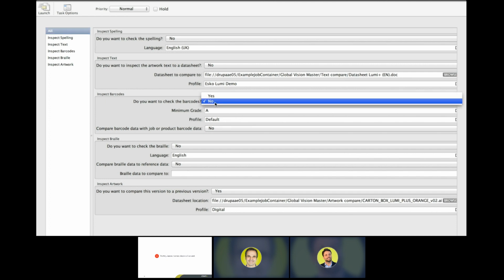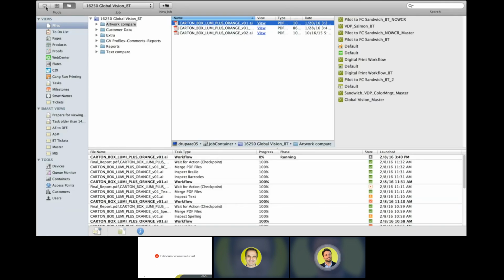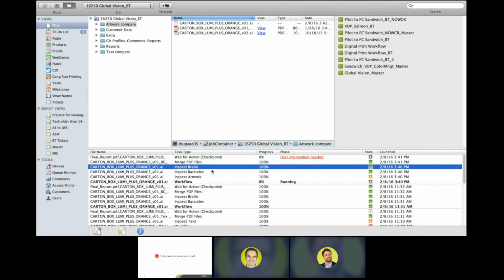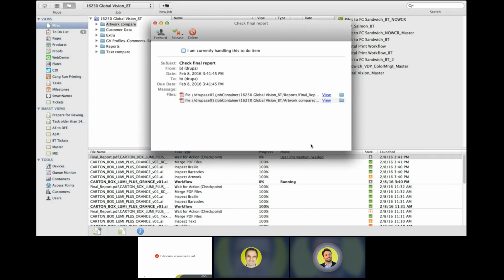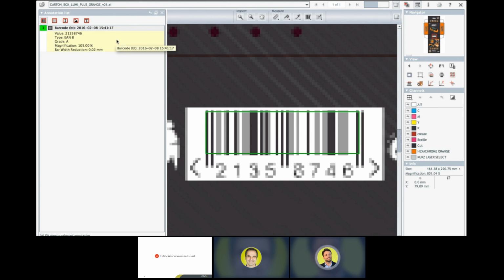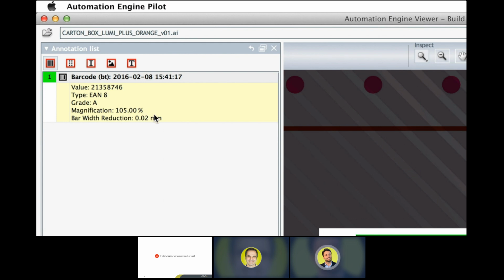So for this one, we want to check the barcode, we want to check the braille, and of course, we want to inspect the artwork. We run the artwork down the workflow, which should give us all three checks and gives us a report. So we can take a look at the report here. We get an overview Automation Engine report first of all, which gives us a quick look at the barcode. For example, it gives us what type of barcode, the value of the barcode, the magnification, and the bar width reduction. So it's a very quick Automation Engine overview check in here.